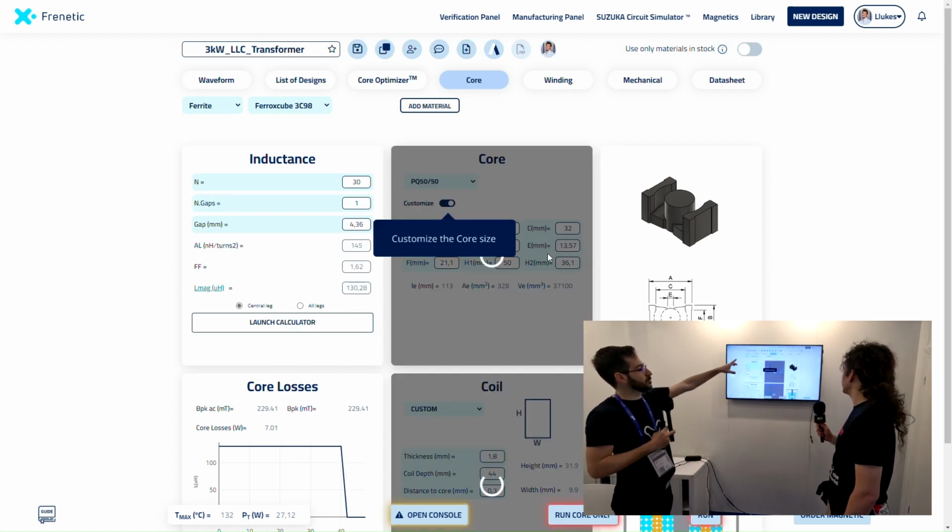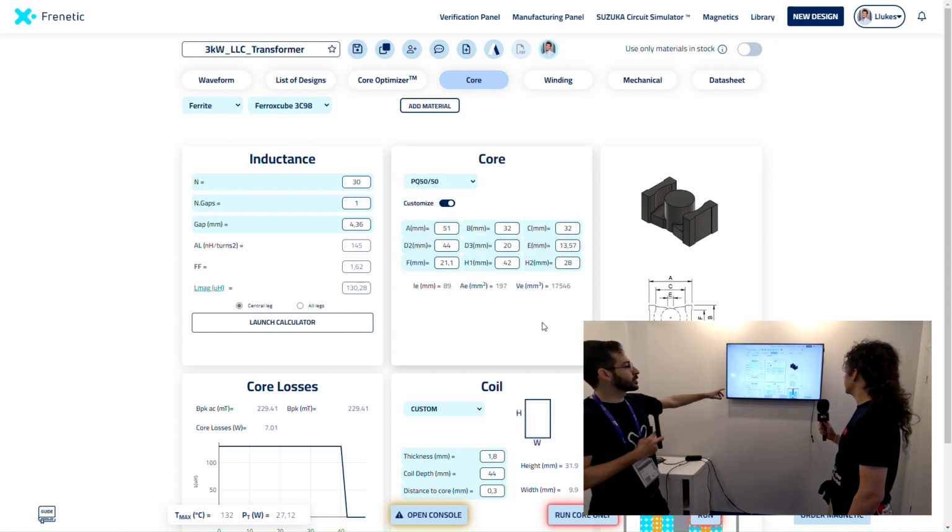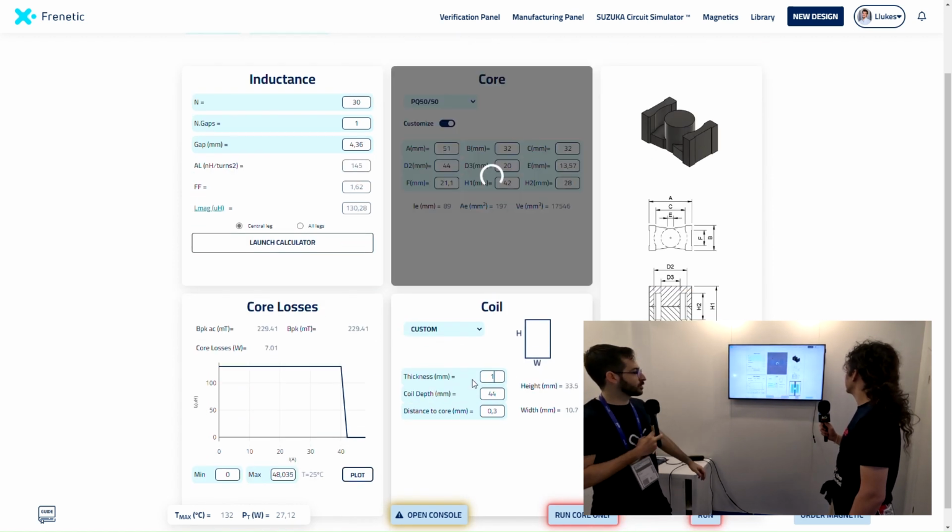And you can also specify mechanical aspects of the design. The video is going to go there in a sec. Or you can even customize your core, as my colleague is doing right here.